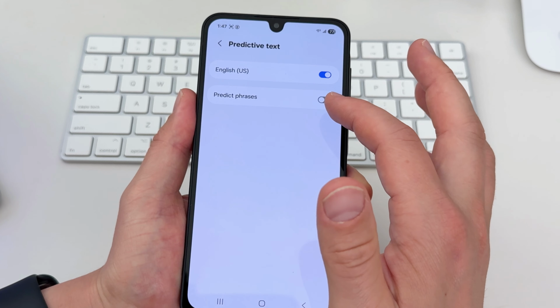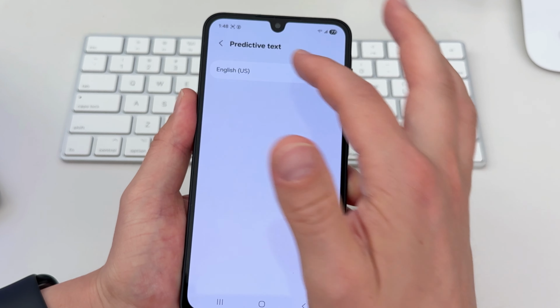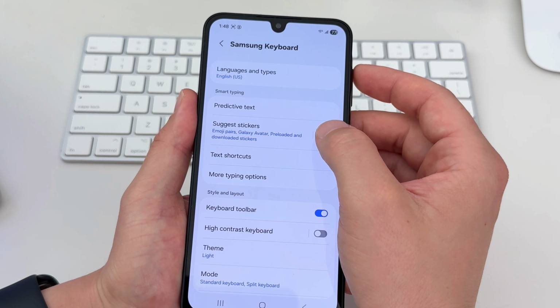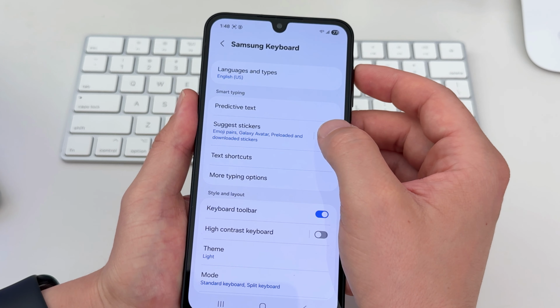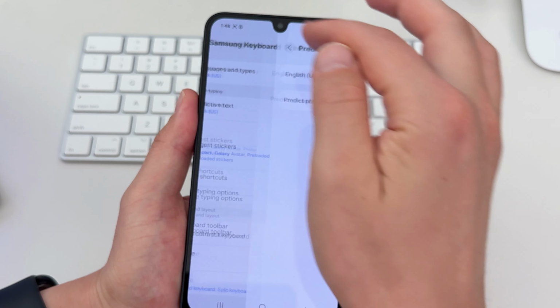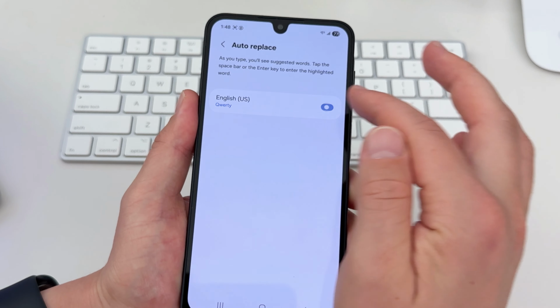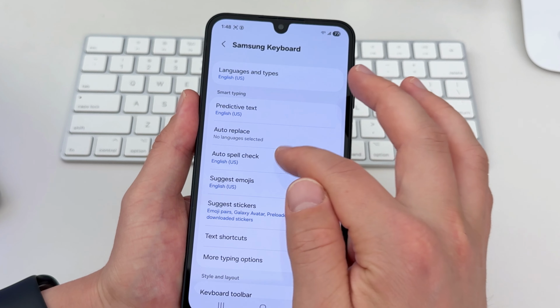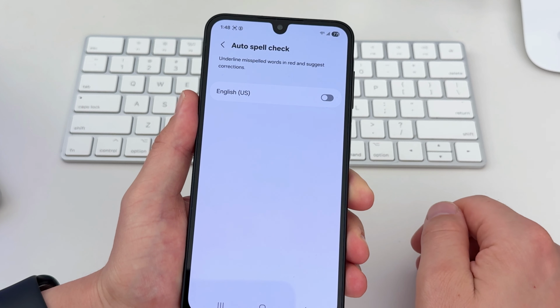Predictive text is the master feature that powers all the smart typing features. Turning it off will also disable auto replace and spell check. If you want to adjust these individually, leave predictive text on, and you can then, for example, go in and turn off auto replace. This is the autocorrect feature that replaces words as you type.